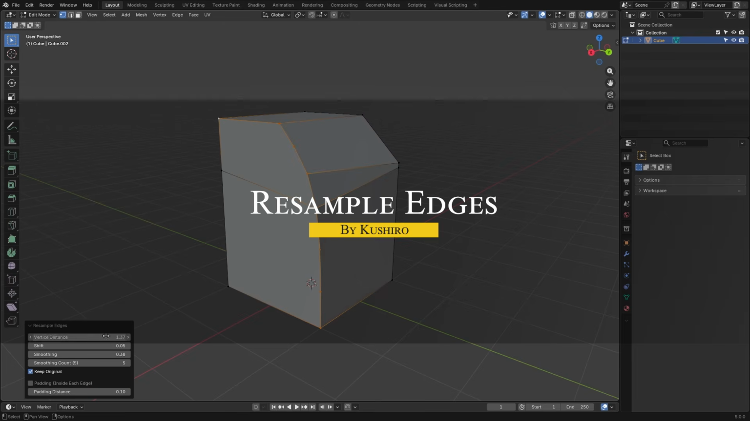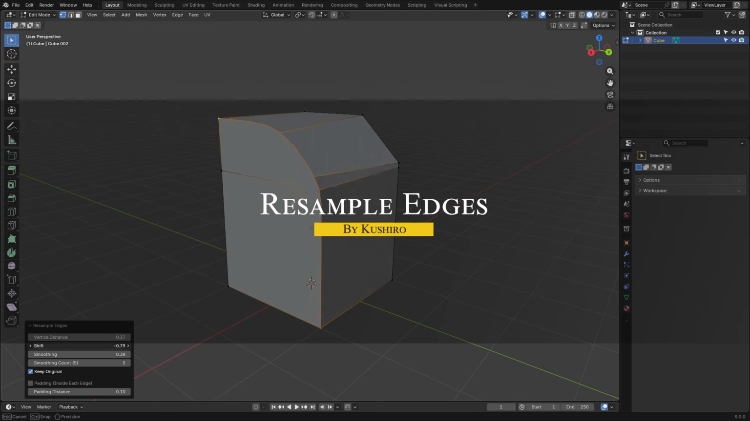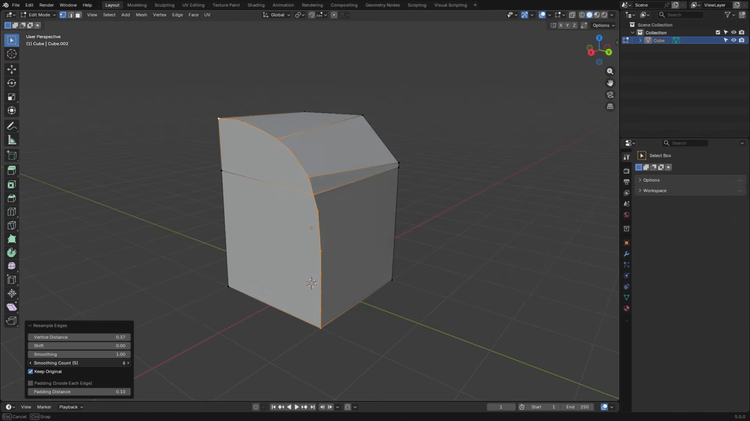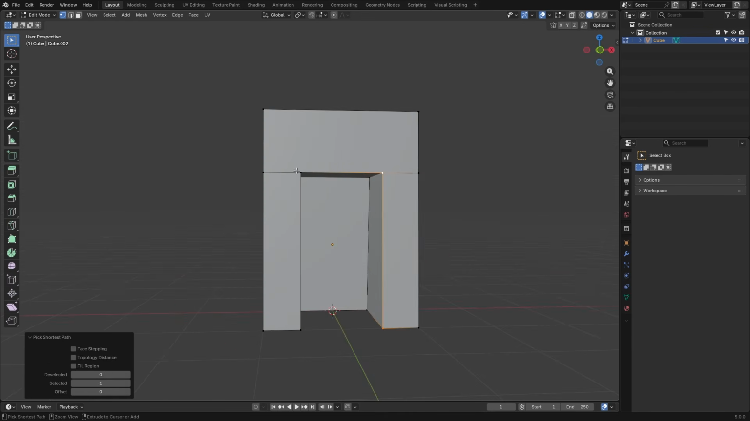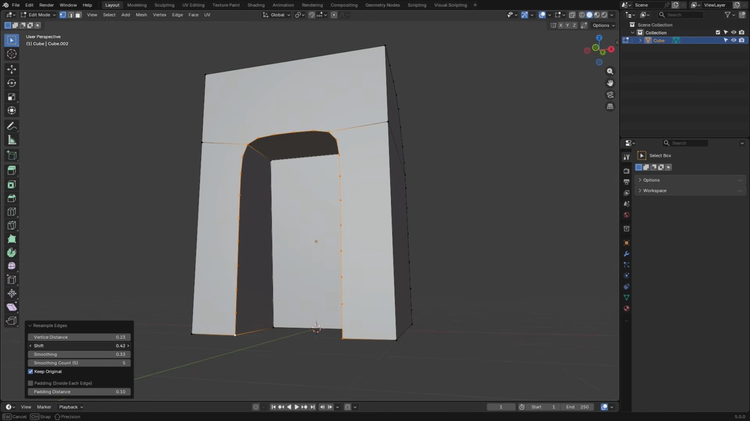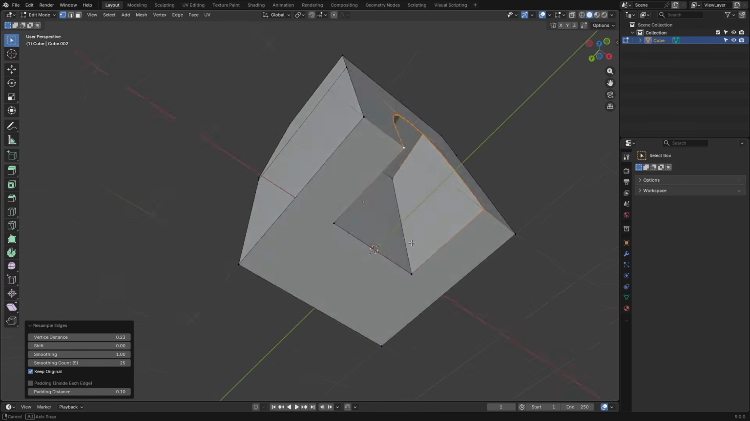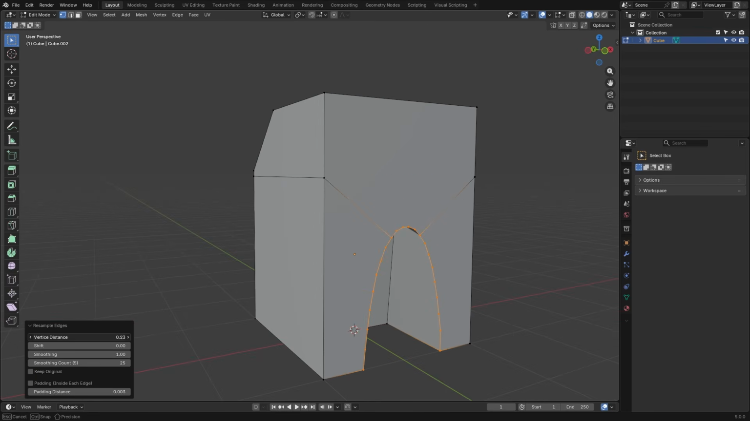On the other hand, the next add-on, called Resample Edges, redistributes vertices along selected edges so that they are evenly spaced. So if you have an edge or an entire loop with segments of varying lengths, the add-on will insert or remove vertices to space them uniformly.